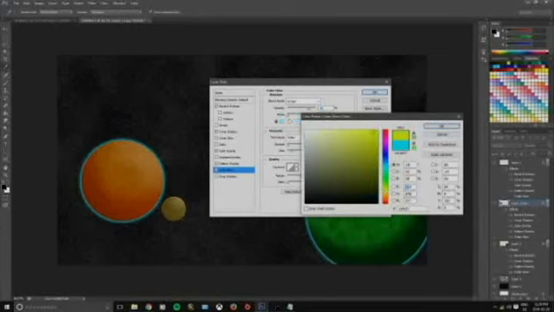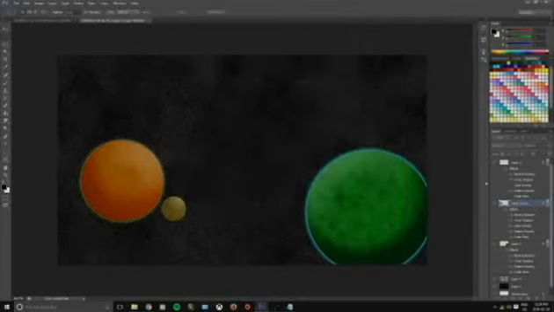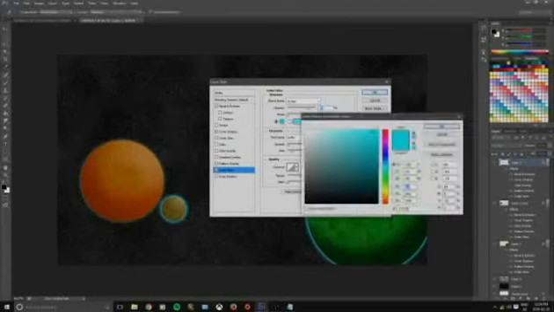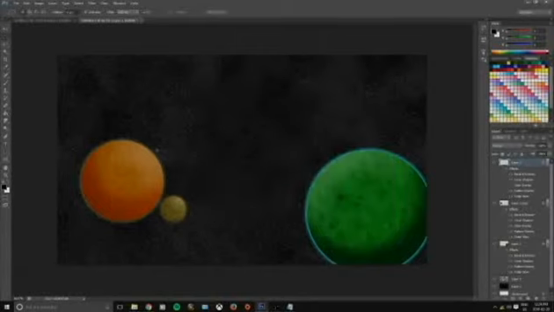I'm also going to add outer glow to the planet so that it fits in better. And I'm going to turn down the opacity so it's not so drastic. I'm going to do the same for the moon as well. Perfect.